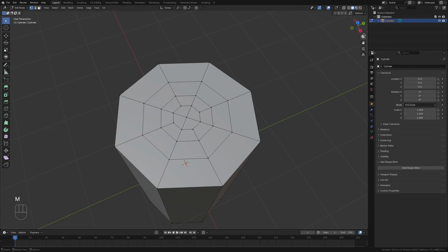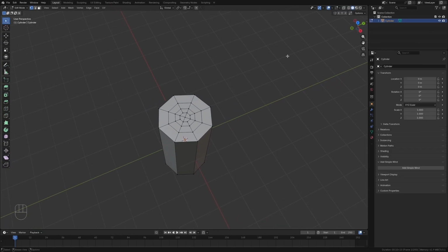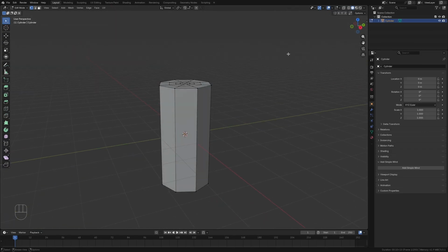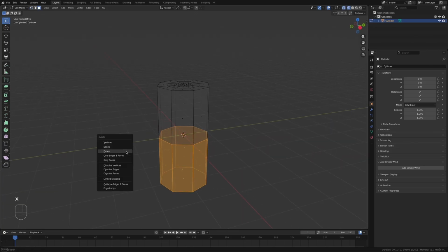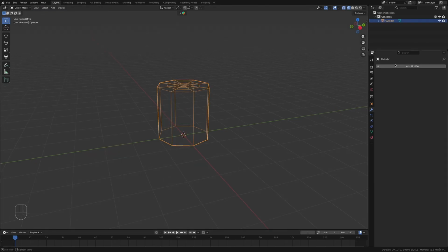Now we're going to copy the topology to the bottom. To do this, we're going to insert a loop cut in the middle. Now select the bottom and press X and delete faces. Let's add a mirror modifier in the Modifiers tab, and then select Z axis.